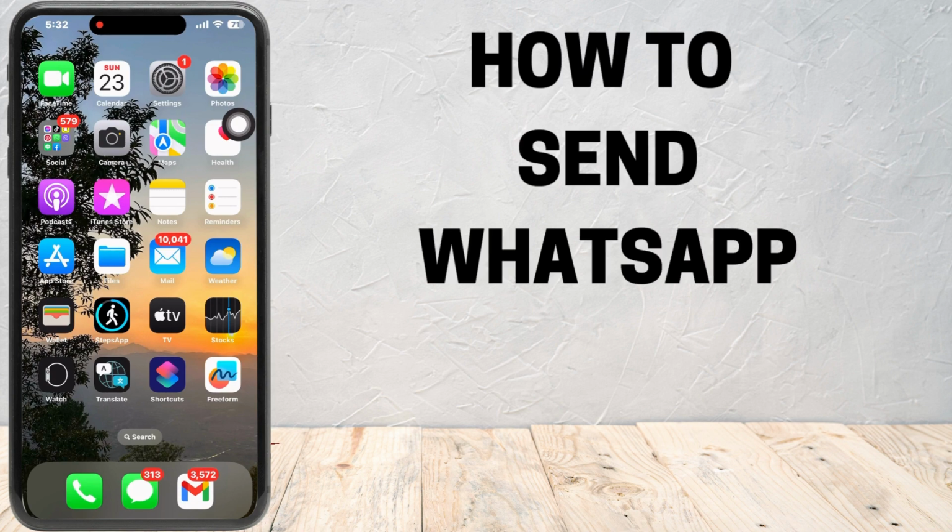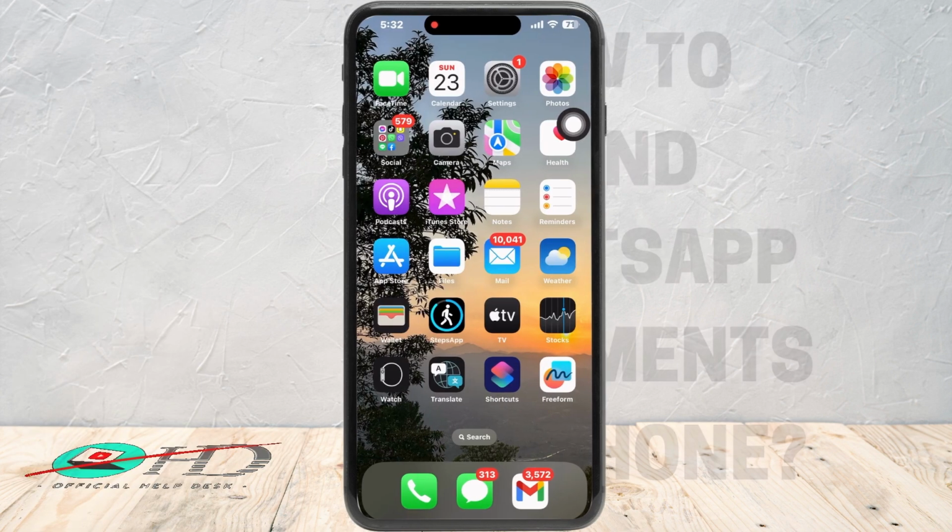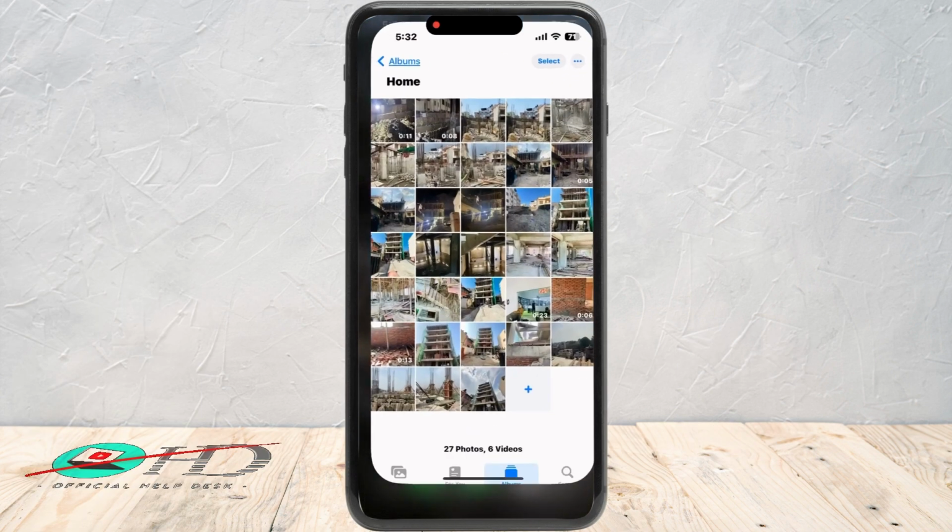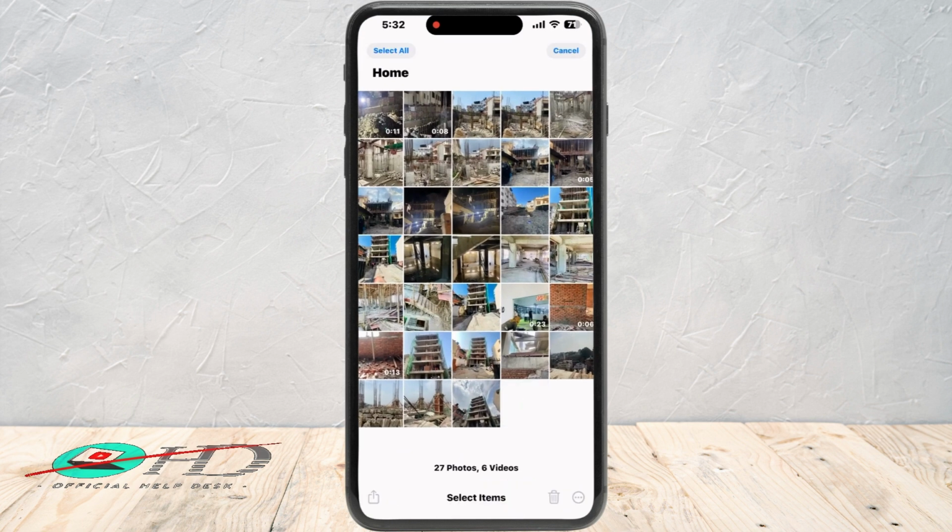How to send documents in WhatsApp on iPhone is, first open our camera roll and select the picture that we want to send as a document in WhatsApp. See, here I am selecting these 4 pictures that I want to send. So I will select these and click on the share button.